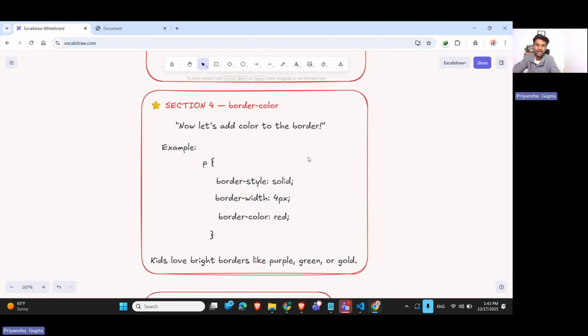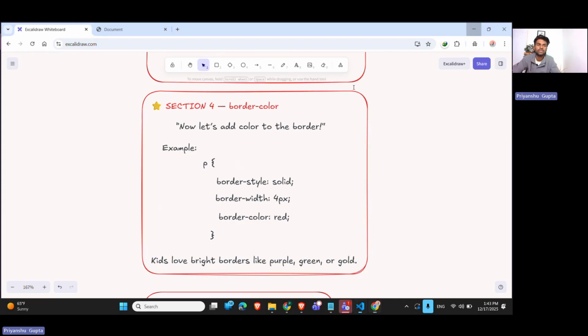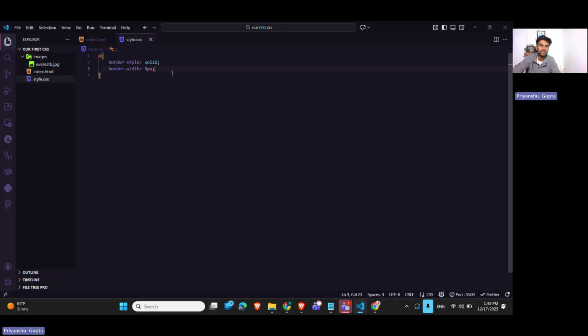Now border color, how can we use border color? Let's add color to the border. Border color is what we use to add a color to our border. So how can we use it? Just simply border color red. Everything else will remain the same.